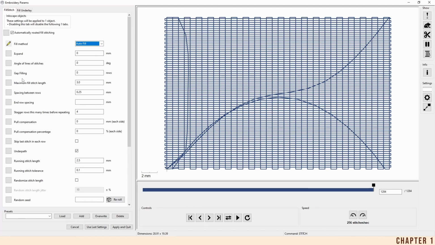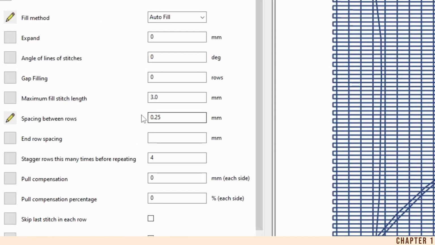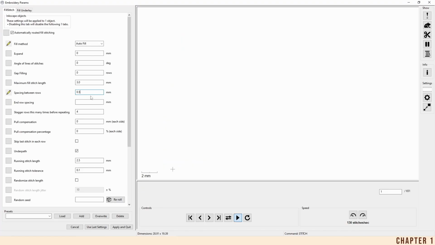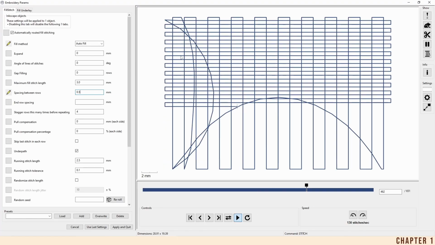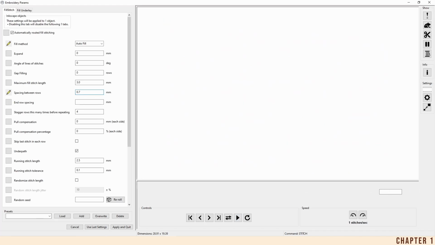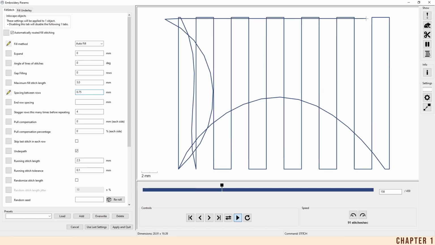The best way of fixing that is to increase this value here, this spacing between rows. Now, if you look at it right now, it's pretty tight knit. If we increase this to 0.5, you'll see that the spacing between all the rows is a lot wider. You can turn it up even more if you'd like. It just depends on how dense you want your fill stitch.